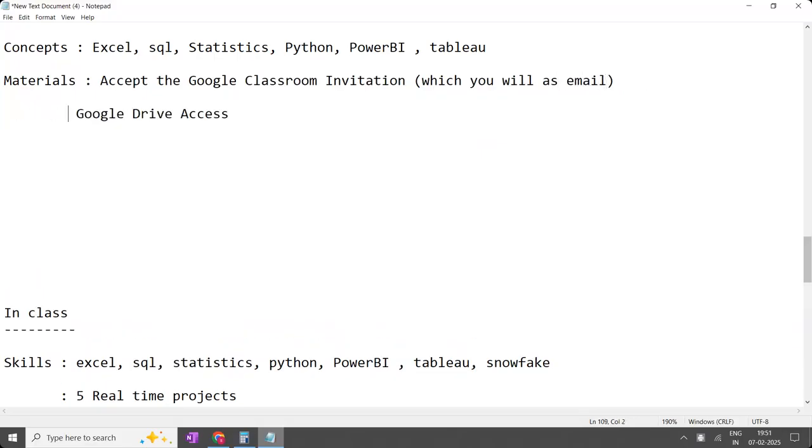Once you join the classroom, those students can access the Google Drive. Within the classroom only, the Google Drive will be available. So let me show you with an example.